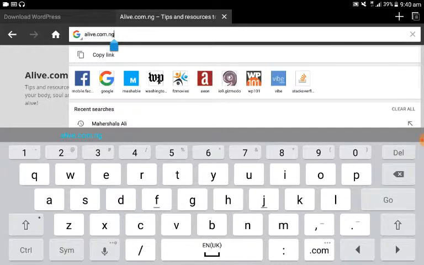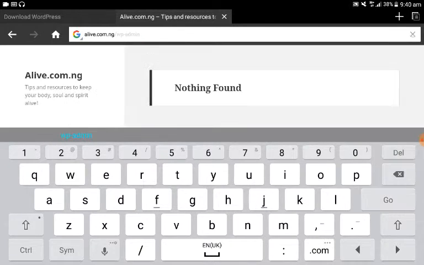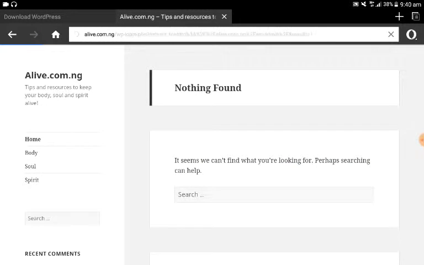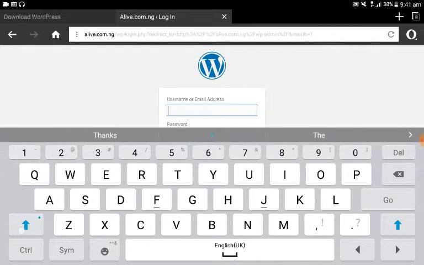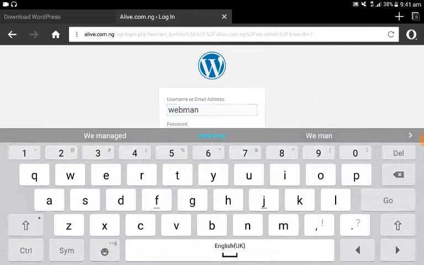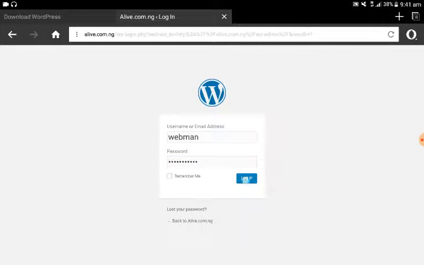First things first, we log into the dashboard. The dashboard is the control panel for your WordPress website. So you go to your website /wp-admin. Then you go. And then it loads. When it loads, you log in with your username and your password. So my username is Webman, and I don't want to spy my password, so I'm just going to paste it right here. And then I log in.